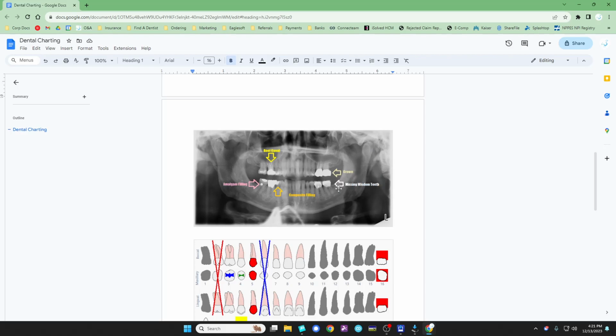So you can see, for example, there's a missing wisdom tooth here. This right here is a crown. This is a root canal. This is a silver filling, or an amalgam filling, and it's different than a composite filling.